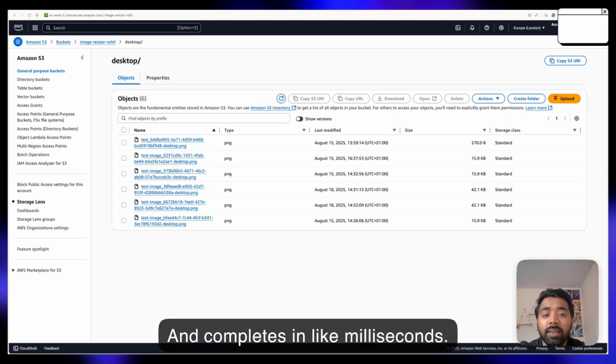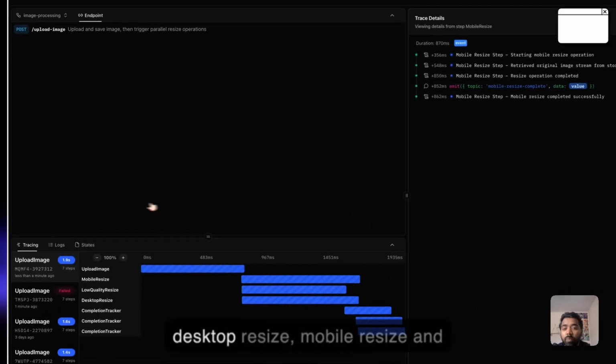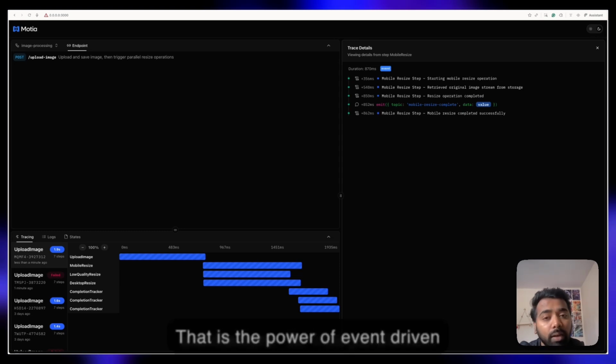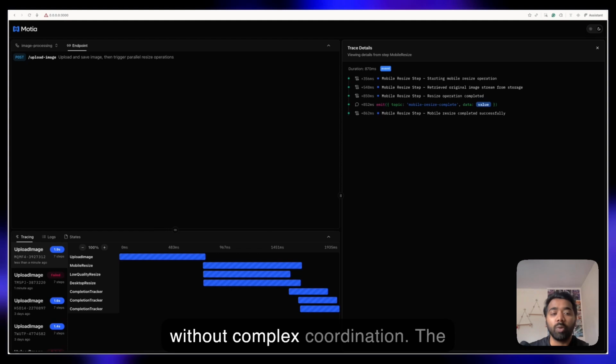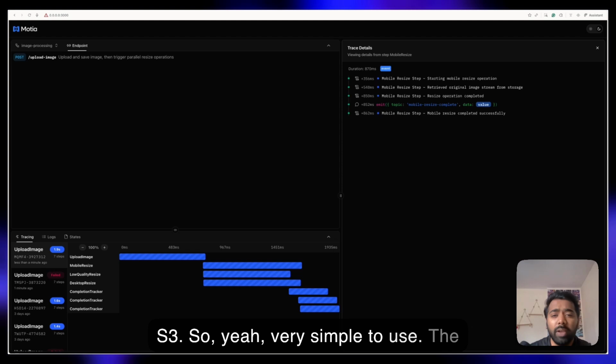The upload completes in milliseconds, then immediately triggers 3 parallel processes which we saw: desktop resize, mobile resize, and compression, all running simultaneously. You can see all 3 workers processing at the same time. That is the power of event-driven architecture. So true parallelism without complex coordination. The response gives us URLs for all 3 versions. So we saw that it is on S3. So yeah, very simple to use.